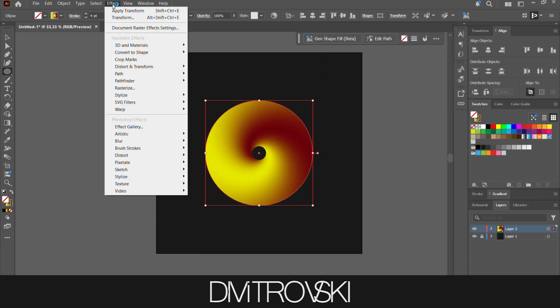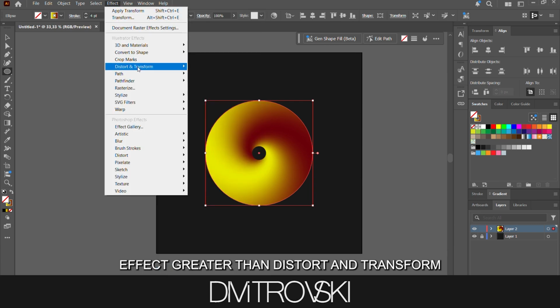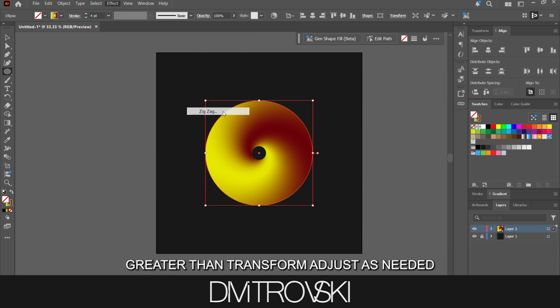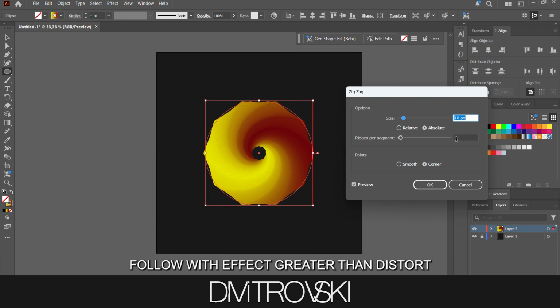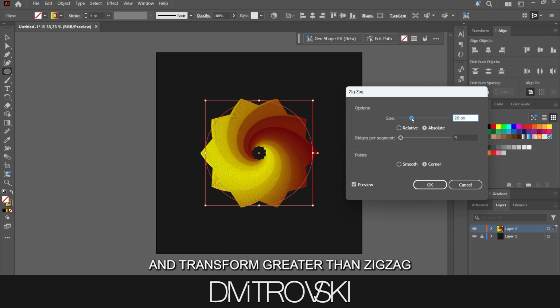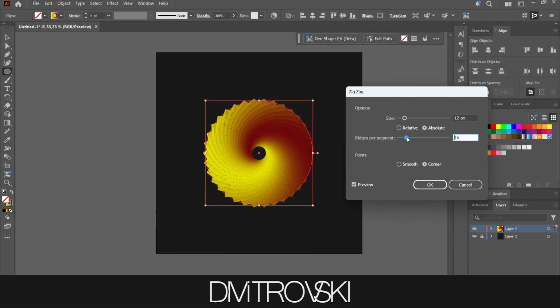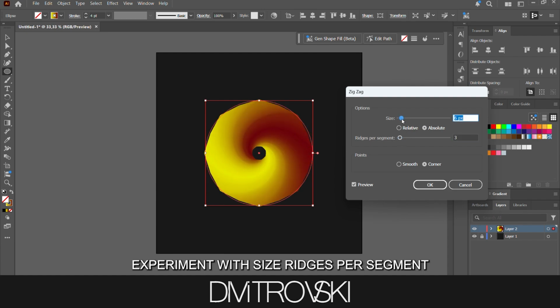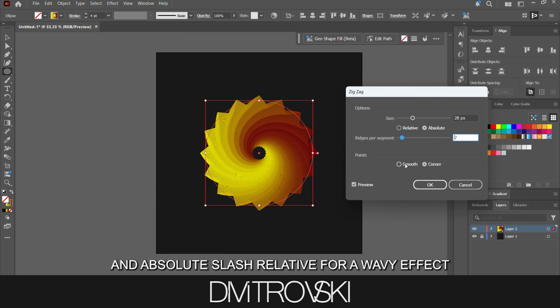Repeat. Effect > Distort and Transform > Transform, adjust as needed. Follow with Effect > Distort and Transform > Zigzag. Experiment with size, ridges per segment, and absolute/relative for a wavy effect.